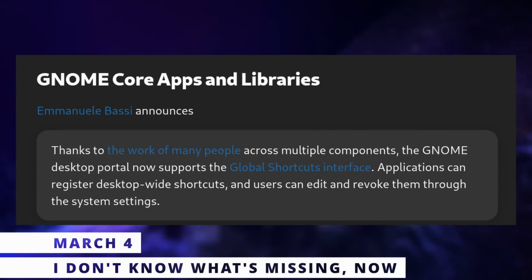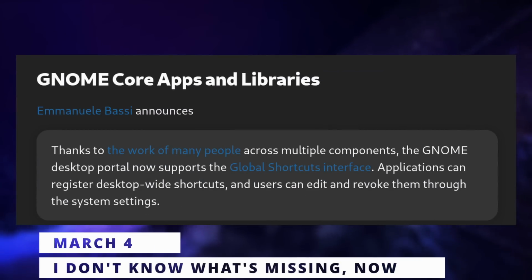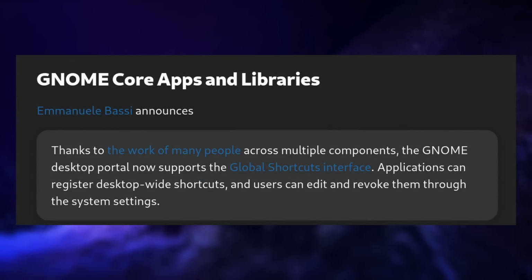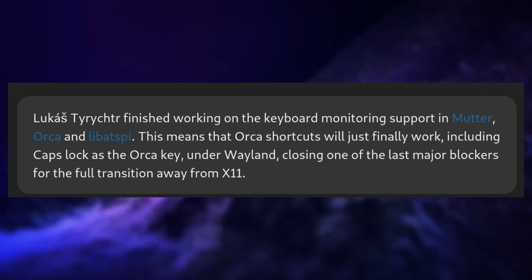Now, there's good news for GNOME and Wayland users. The Global Shortcuts portal is now added to GNOME's desktop portals, meaning applications that need to have desktop-wide keyboard shortcuts that work even when the app is invisible, minimized, or not currently focused, well, these apps will be able to do so. Users can add, edit, or revoke these shortcuts through the system settings as well.